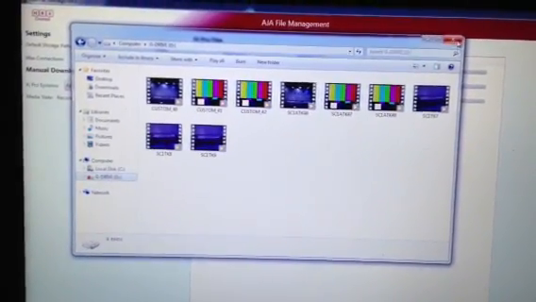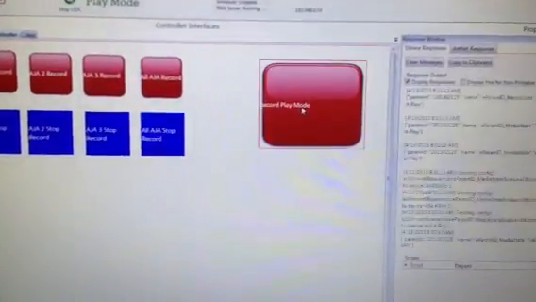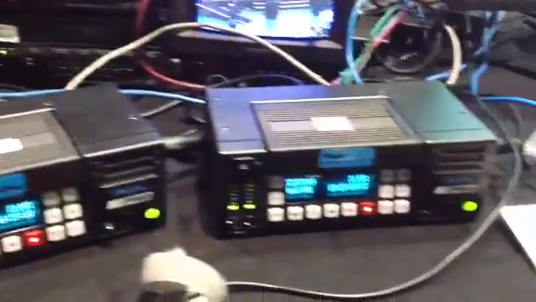The only thing you have to do is when you're done transferring your media, I created a button to change the record play state from data to record. So now the machines can be sent back into record and record the next show.